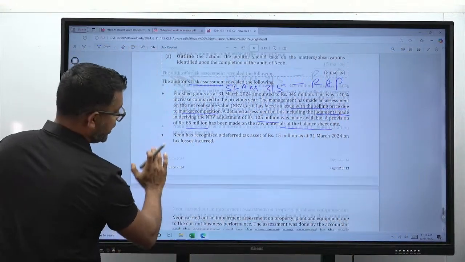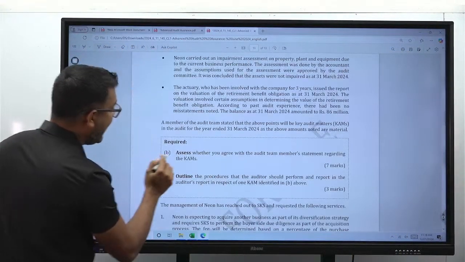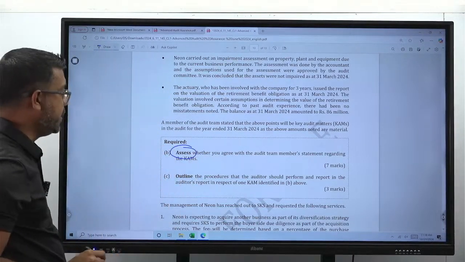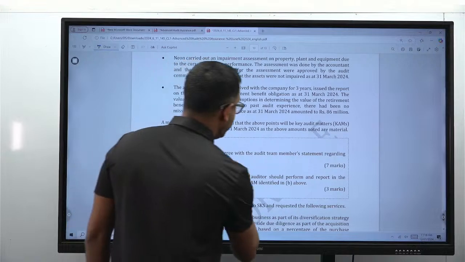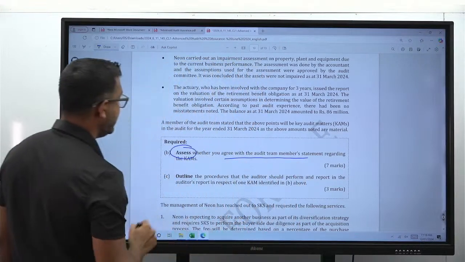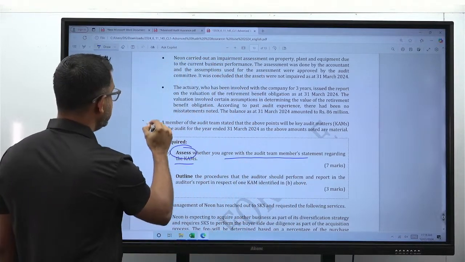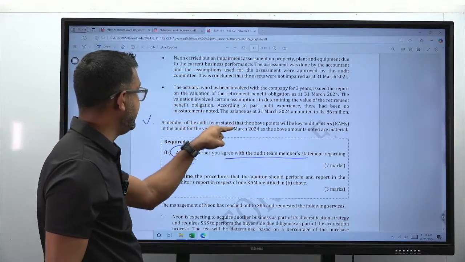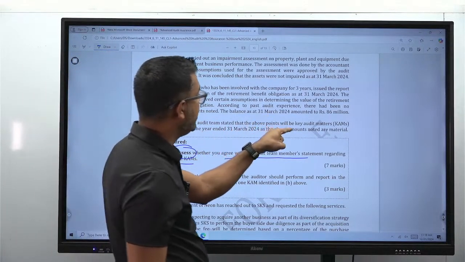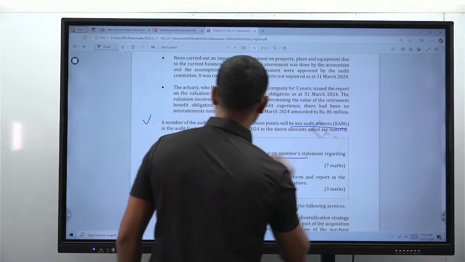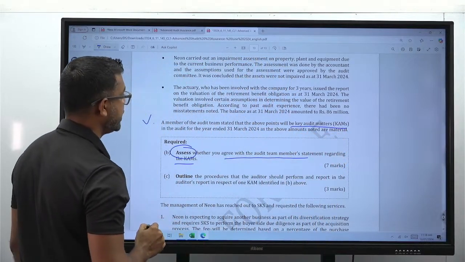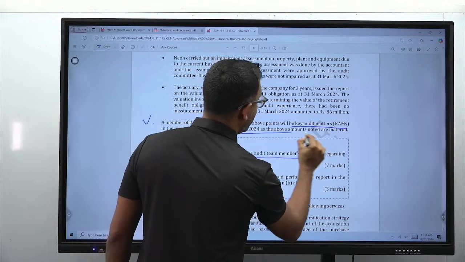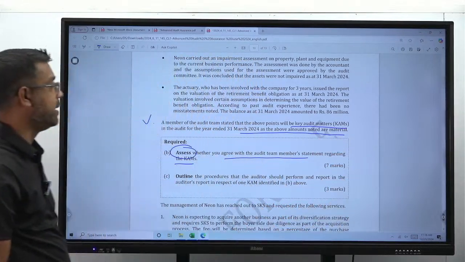The question, if I go to the requirement, is assess. You have to assess whether you agree with the audit team member's statement regarding the CAM. What is their statement? A member of the audit team states that the above points will be key audit matters in the auditor's report for the year ended 31st March 2024 as the above amounts are material.